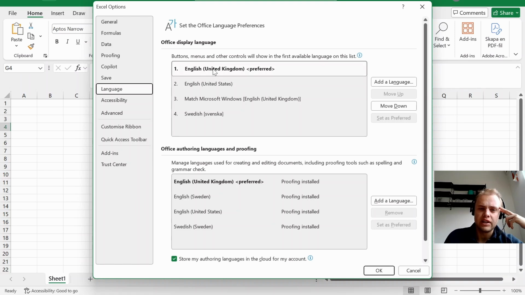Make sure it's English, even if you're from the UK or United States. Let's say you're from Sweden or any other country. You can simply use Swedish here for checking grammar and editing documents. But the display language is for the buttons, menus, controls, and for your formulas.